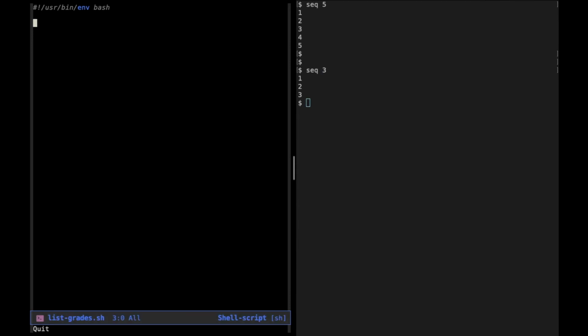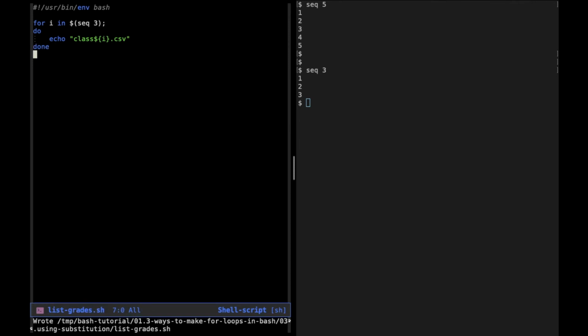Let's put a command into a substitution format. We first type for and the variable i, then in, and then $ left parenthesis, seq 3, right parenthesis, and we echo the file names with the variable i. Run the script. And yes, the same 3 files.